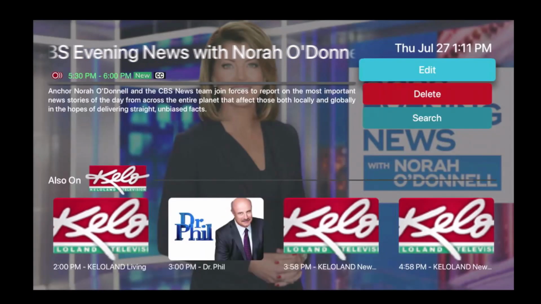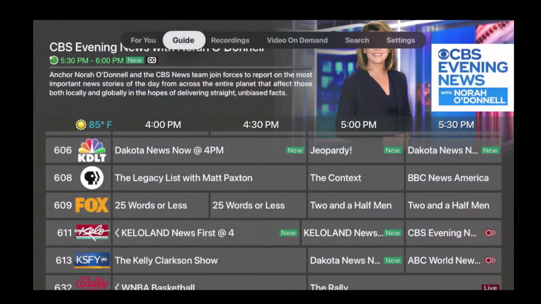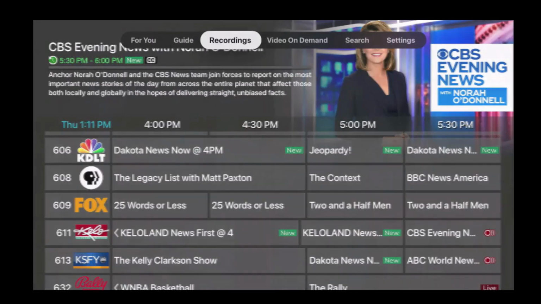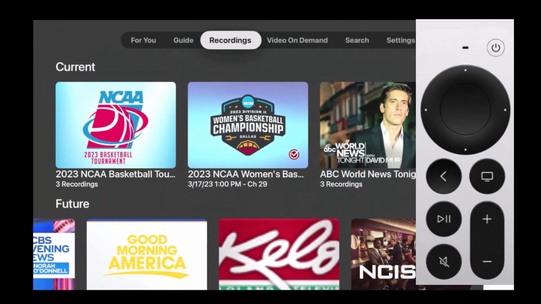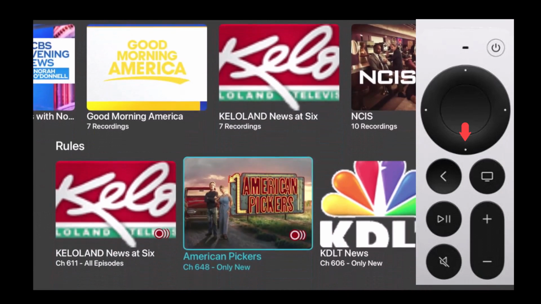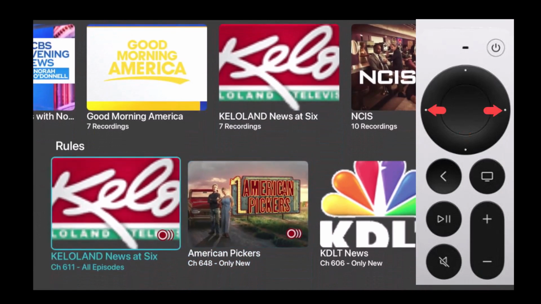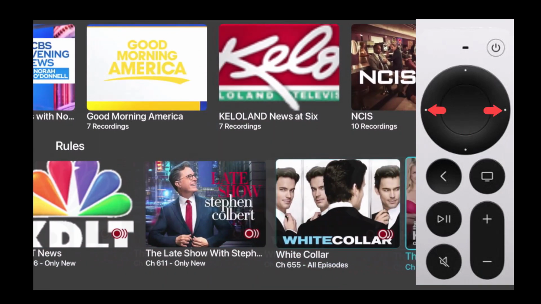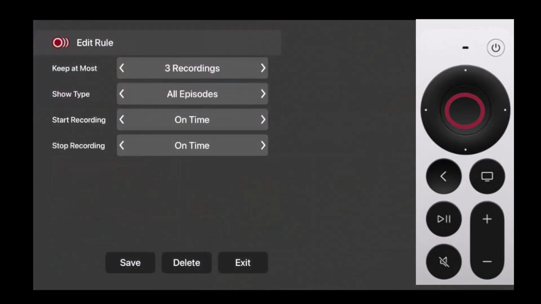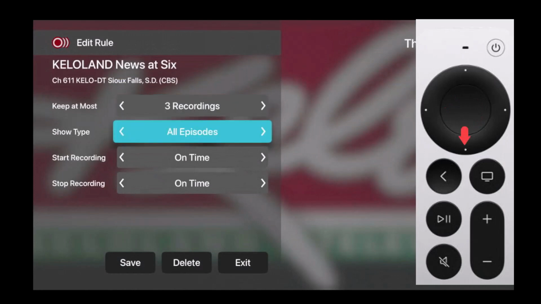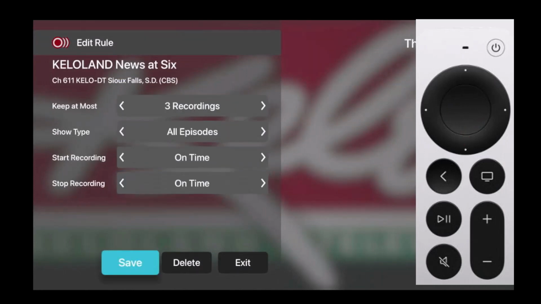You can also make changes to your series rules or delete your series recording without deleting the already recorded series programs. From the Recordings menu, press the bottom of your remote ring until you've highlighted Rules. Then press the left or right side of your remote ring until you've highlighted the series that you want to delete. Press the center of your remote ring to open that series, and to delete the series, press the bottom of your remote ring until you get to the bottom of the screen, and then press the right side of your remote ring to highlight Delete.